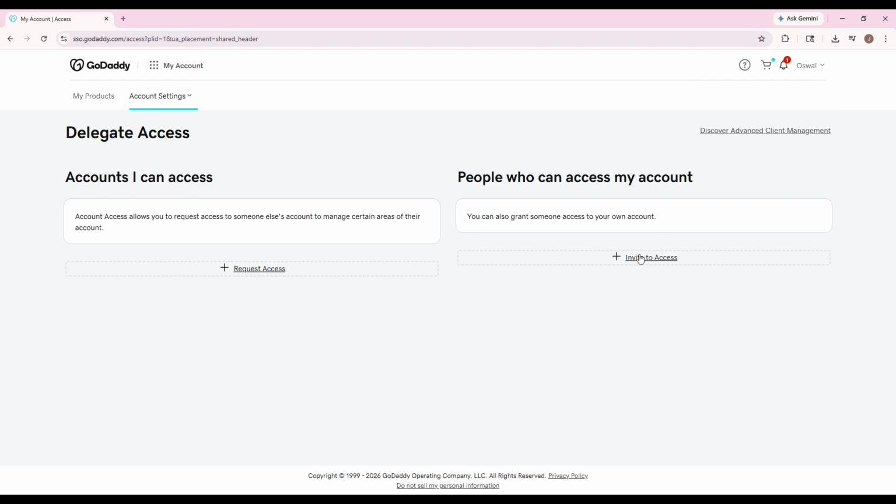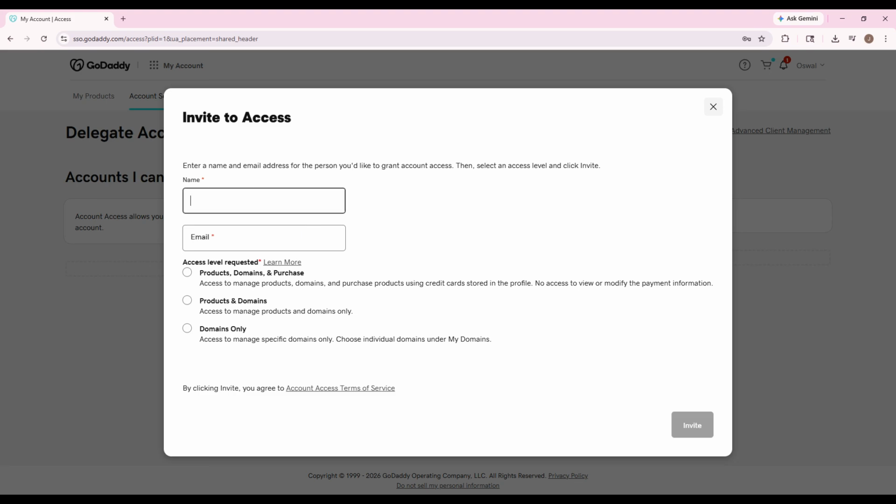GoDaddy will now ask you to enter the details of the person you want to invite. Type in the developer's name and email address carefully. Make sure the email is correct because the invite will be sent directly there.